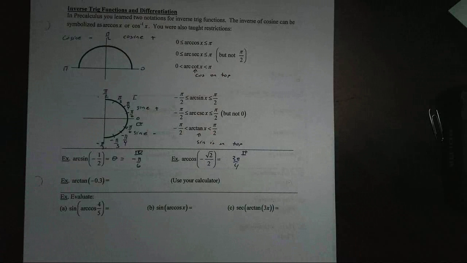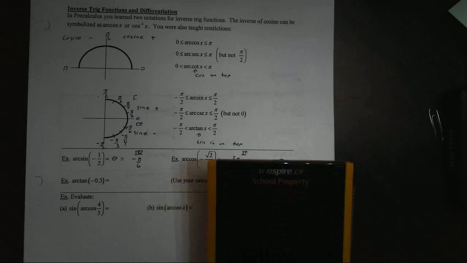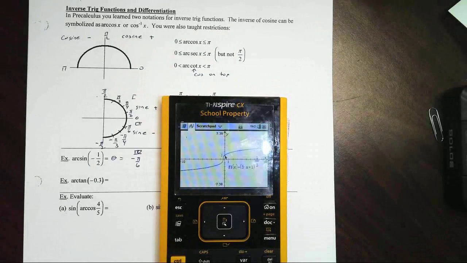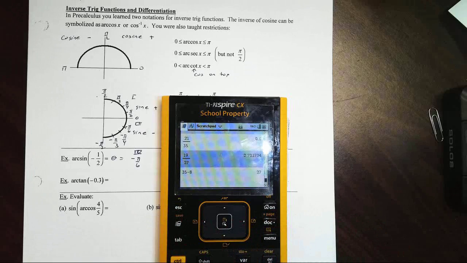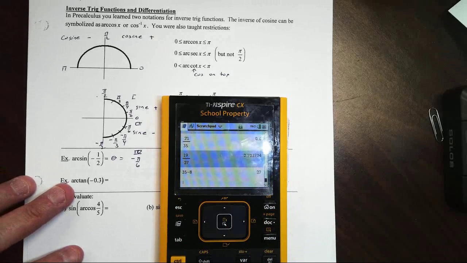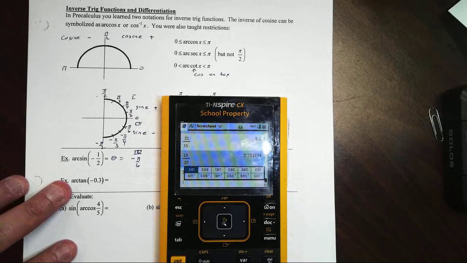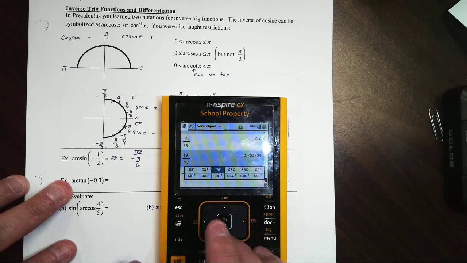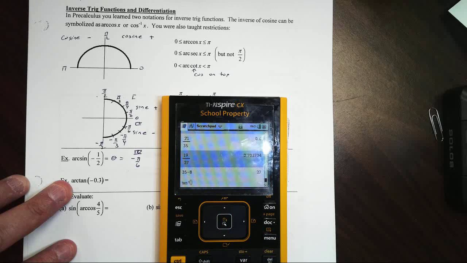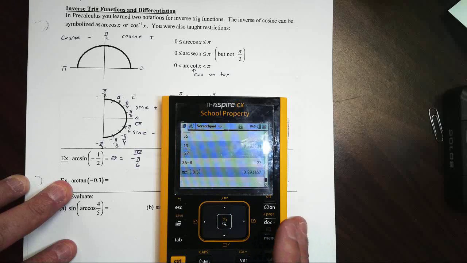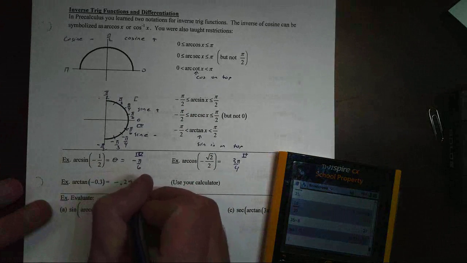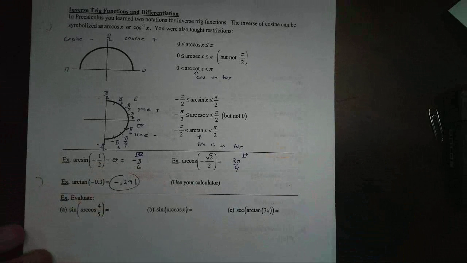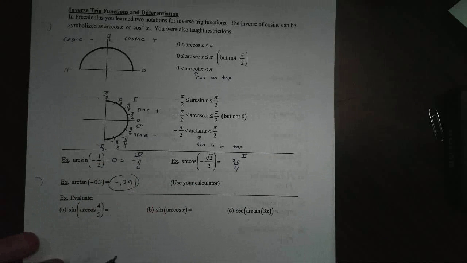Now, if I want to use the calculator, it's very simple. The calculator is really good. It already just gives you one answer regardless. There's two ways I can do it. I can literally type in the phrase arctangent, or I can just use my trig button, inverse tangent. Now it says inverse, but it's only going to give us the one answer anyway. So I type in negative 0.3, hit enter, and we get negative 0.291. Very simple. The calculator is already going to give it to you in the correct form.